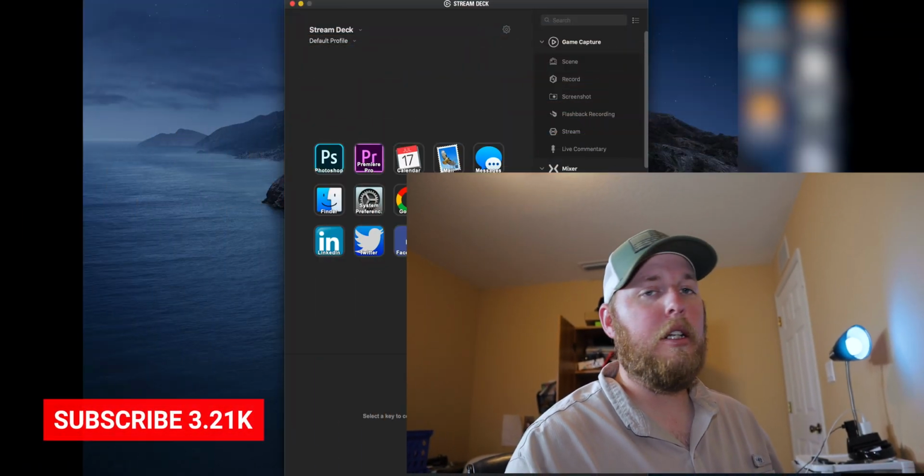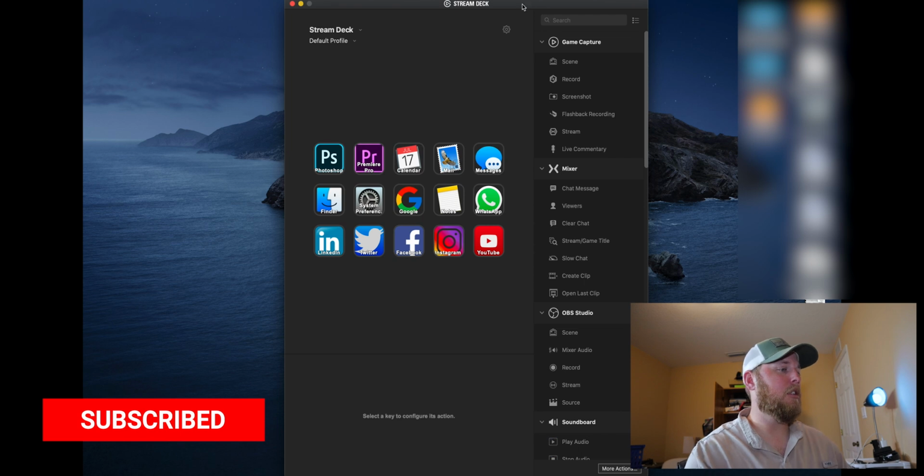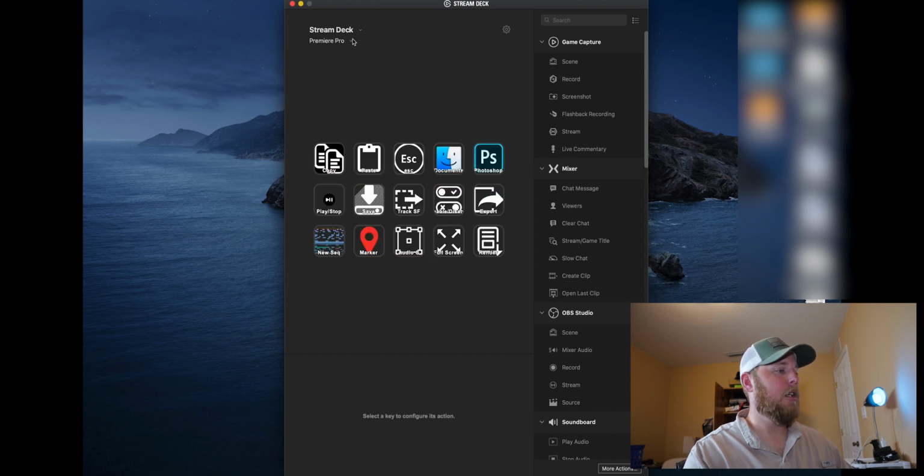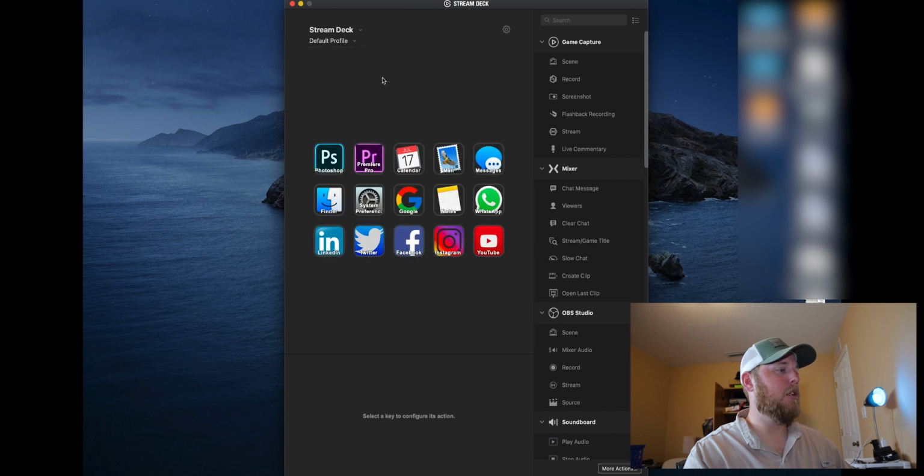Okay, so now that we're on the computer, let's get into what I know about this program and what you guys should know about it as well. You have to download the Stream Deck app, obviously. It's a very good program and very easy to use. As you can see, this is what my Stream Deck has on it. You can set up multiple profiles. I have a Premiere profile, and this is my default.